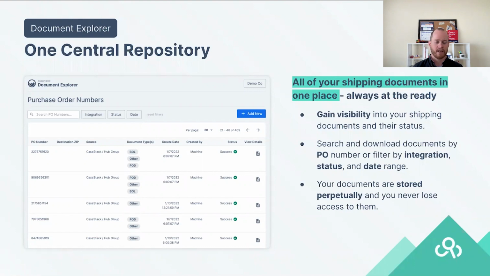Once we have it in SupplyPike, it is stored in perpetuity. So if you get a deduction 6 months later, that document will still be available in SupplyPike. And we've heard some customers say that this is almost like an insurance policy for them, because it's not even just deductions. There are things like post audits that can come 2.5 years later where you need these documents. So having them stored in a central repository is key and will help solve a lot of those problems with carrier portals.